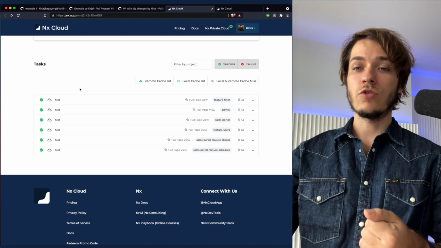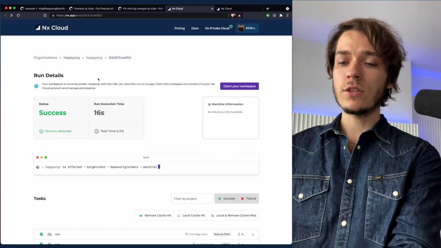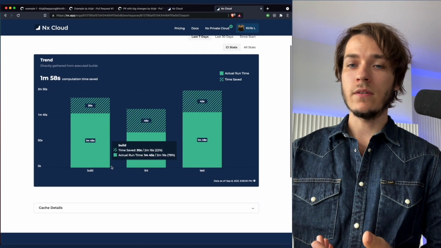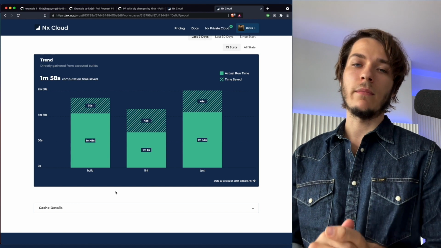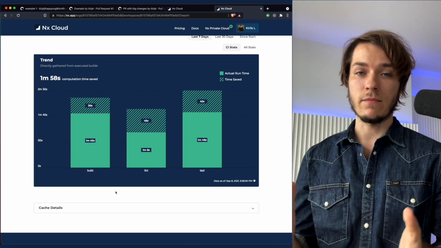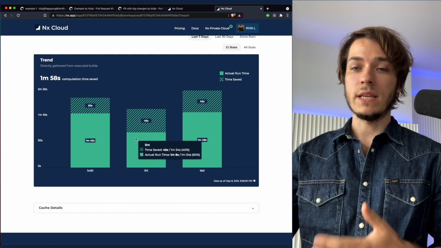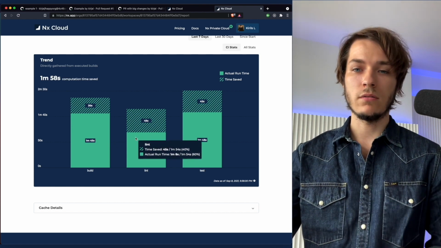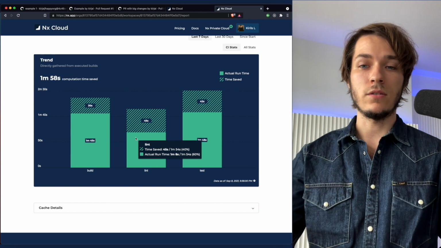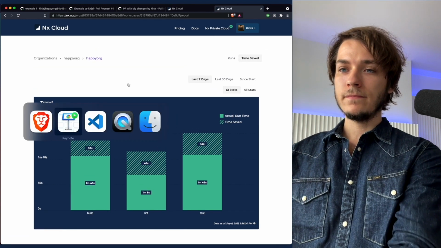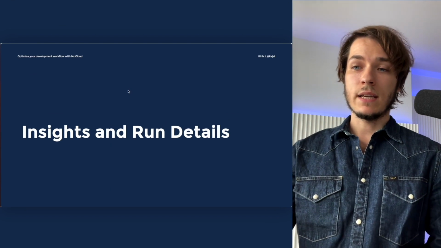So in addition to run details, we can also see workspace level insights. This page here, for example, visualizes how much time nxCloud saves us over time. This will give you a good view of your CI performance over time and help you look for potential bottlenecks that you might need to fix as well. So that is insights and run details.